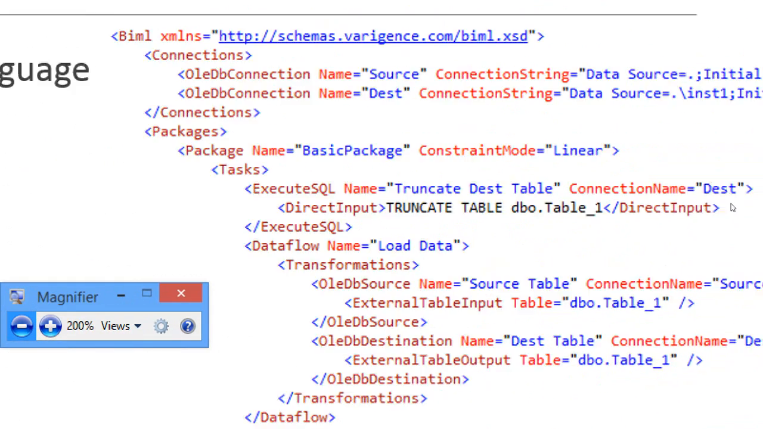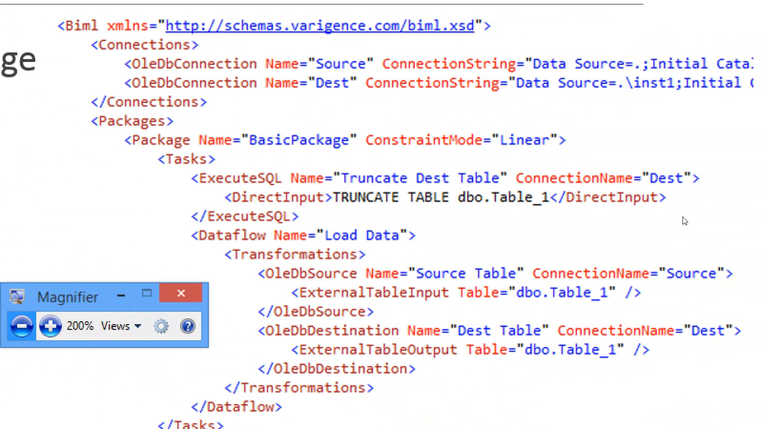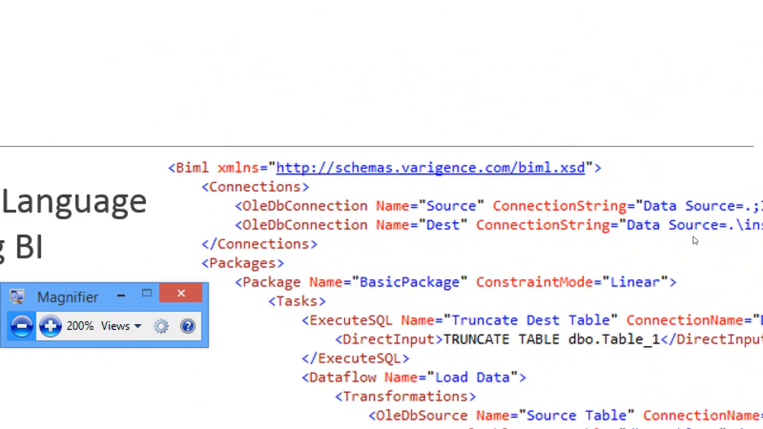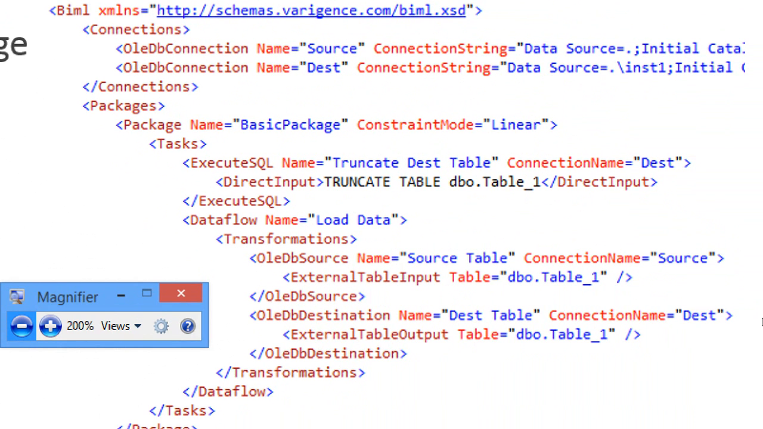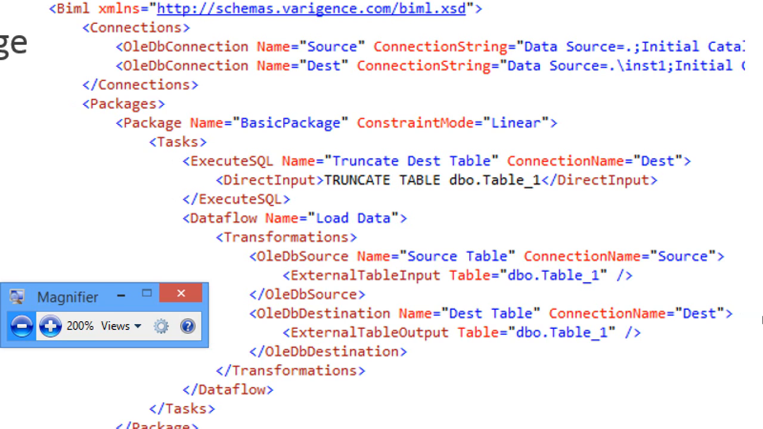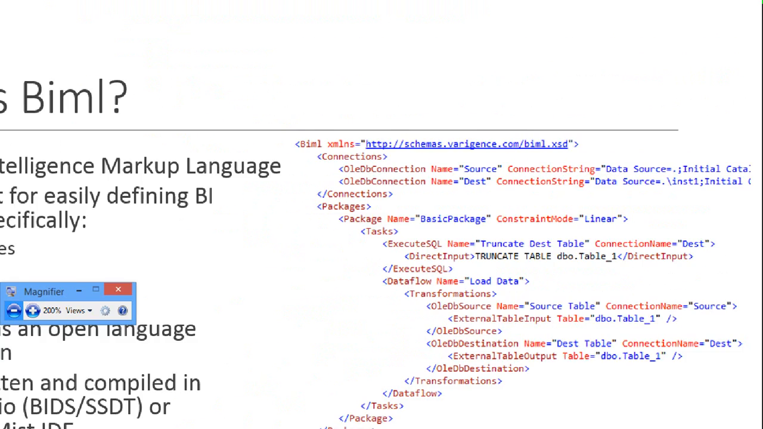Now, let me zoom in here. So without knowing too much, you can probably take a guess of what's going on here. You can read this because it's XML and it's pretty readable. You can say, okay, I see some connections. I see source and destination and some connection strings. And it looks like we're defining a package. Constraint mode linear, don't know what that is, but I can see we're doing tasks, executing SQL, we've got a data flow. So it looks like we're truncating a table and then loading it. So without knowing too much, you can already, as a human, read this and get an idea and start to visualize what this SSIS package that this is defining looks like.